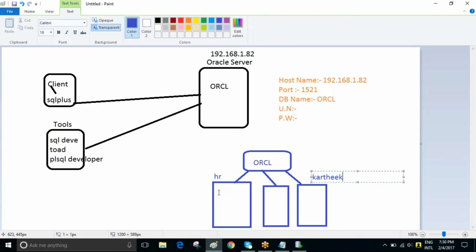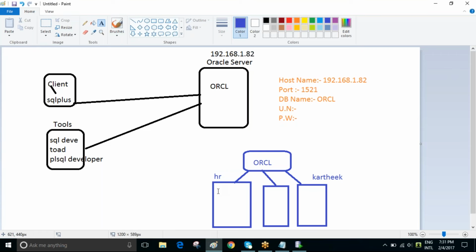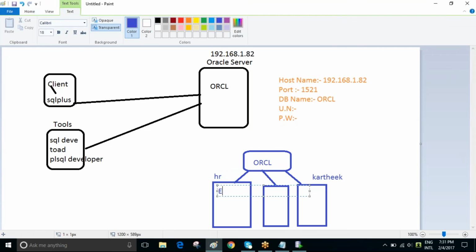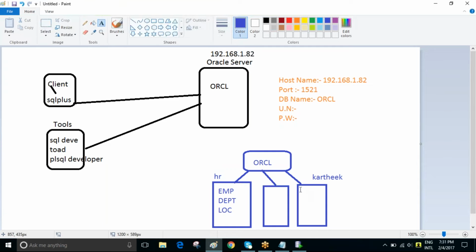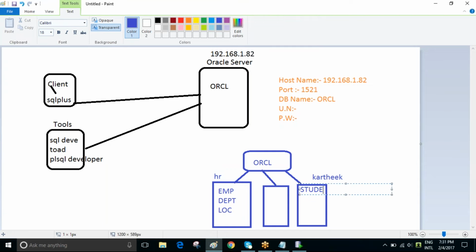In each schema, they can have their own objects. The HR user can have their own objects. Maybe they can create tables like EMP, DEPT, LOC. Likewise, they can create any number of tables. Even the Karthik user can create their own tables, let's say student, or call it STD, address, and all these things. These are the different schemas, and each schema can contain its own tables and its own database objects.